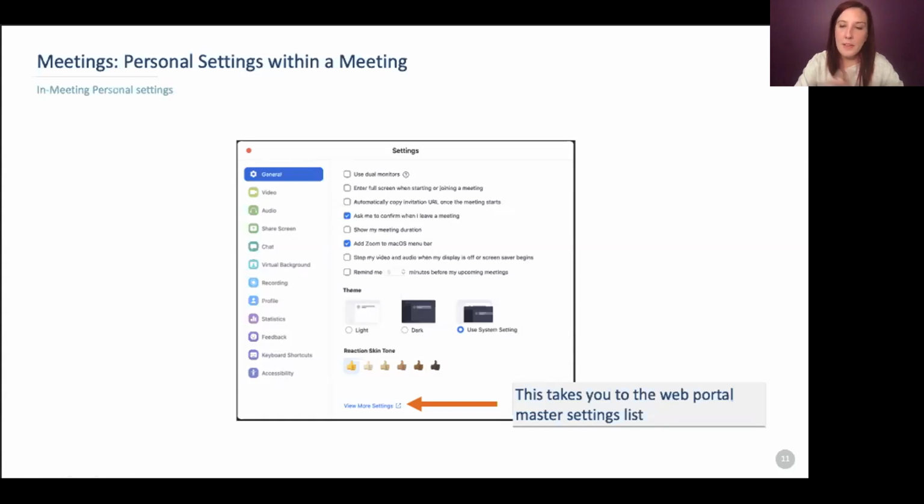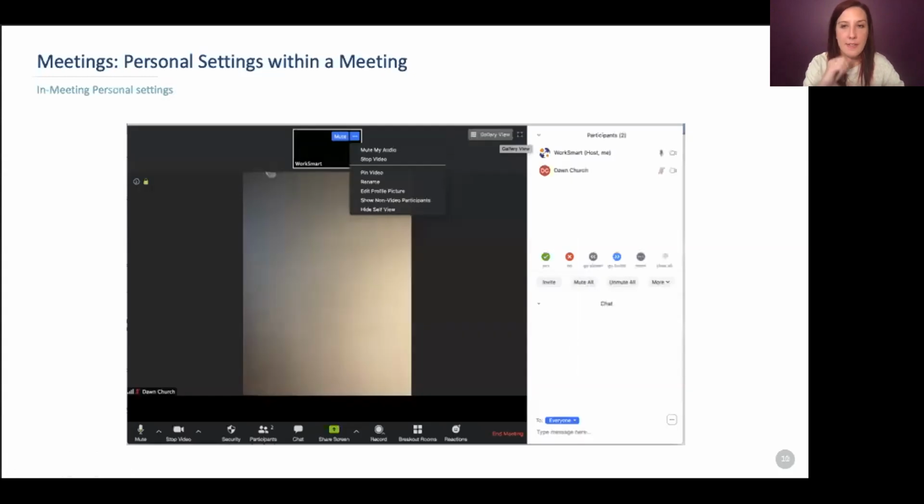I do want to go back to this last piece because this is another way that you can manage some of your personal features within a meeting. Within a meeting, you'll see a toolbar at the top. This is the test meeting that I did the other day with my cell phone and myself. You'll see your own personal video feed at the top. If you look at this, you can see where it says WorkSmart.